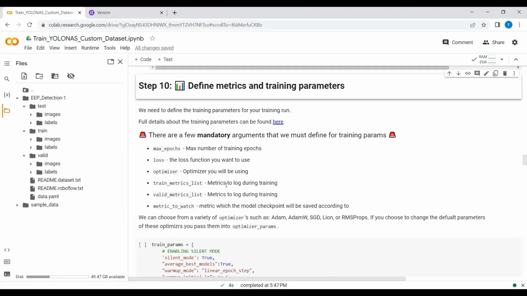So just remember, there are a few mandatory arguments that we must define for training parameters. When you define the metrics and training parameters, you must define the maximum number of epochs, your loss function, your optimizer, whether you are using Adam optimizer or RMSprop, your train metrics list, valid metrics list, and metrics to watch. Either it is mean average precision with IoU 0.5 or IoU varying from 0.5 to 0.95. In the optimizer, we have Adam, SGD, Lion, RMSprop. You can choose any of the optimizers as per your requirements.